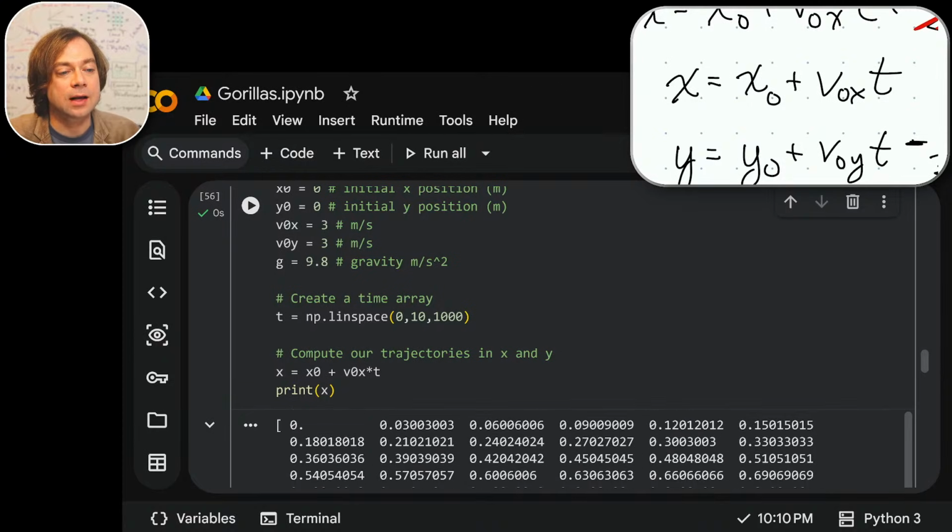I'm plotting a lot of stuff. And x, you'll see it starts at 0. That's good. Then after a little bit of time, it's gone 0.03 meters, or 3 centimeters. And after a little more time, it's gone 6 centimeters, etc.